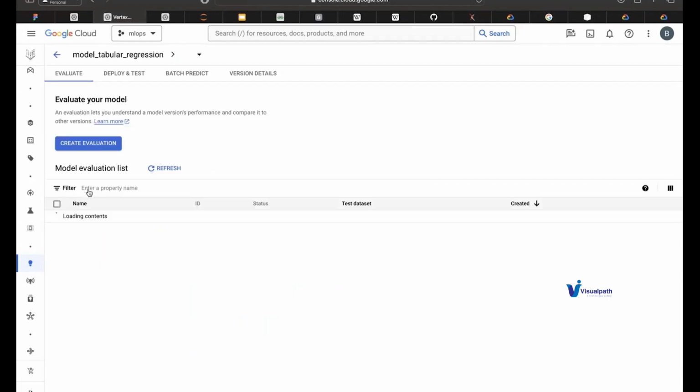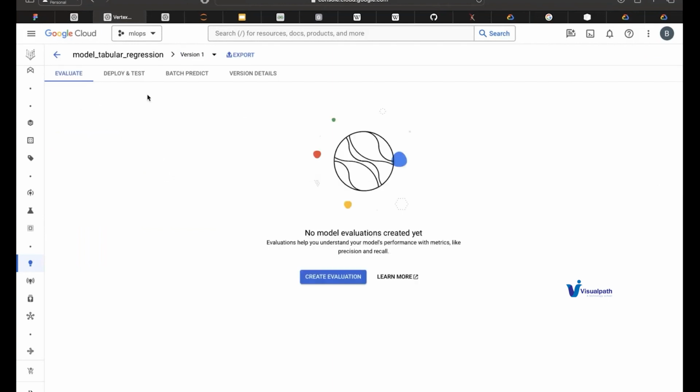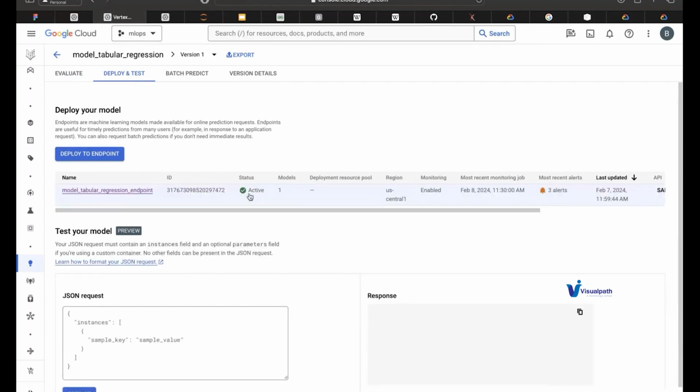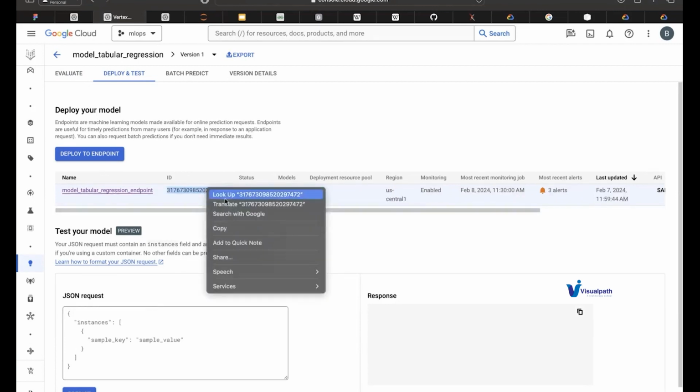Actually, we don't need to keep the endpoint live unless you have some particular usage. Okay, so this is active. That means our endpoint is ready. We can hit this particular thing. Let's copy the endpoint ID.